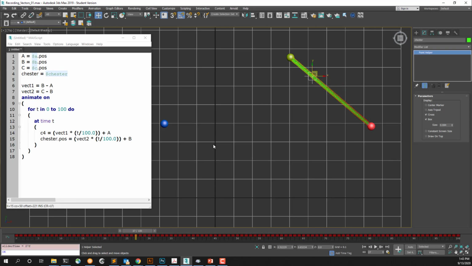Good. So now I'm doing another experiment. I still have a variable, now it's C4, that is traveling from A to B, right? And I have now this position that is traveling from B to C. So now I will call that position C5, right? So I will copy this, and this will be C5. And now I want to make Chester travel from C4 to C5. And you will see that the result is interesting.